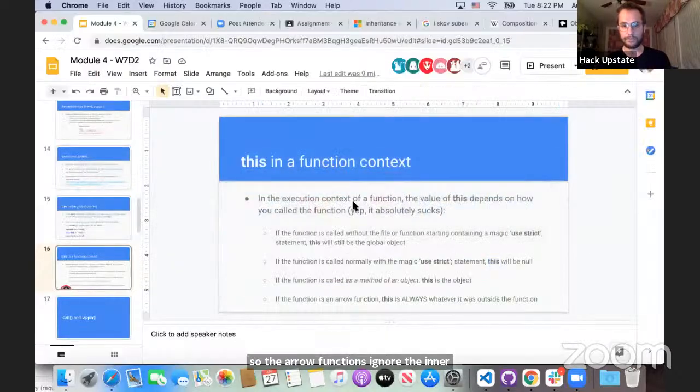And so there are basically, at least I think, maybe only 4 different possibilities for what the value of this is going to be, depending on where you are. And that's just in the function context. Global context, it's the global object.